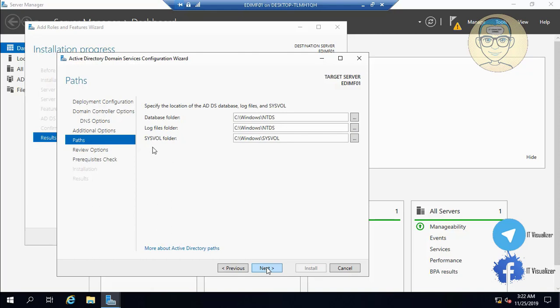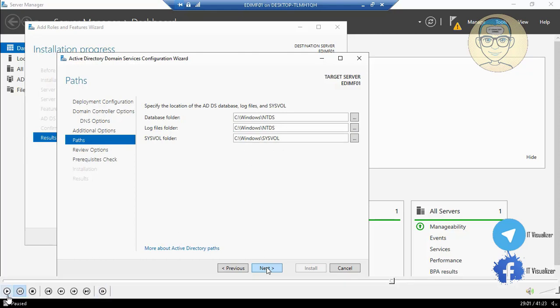And at the end there is the Sysvol folder. This is a very important folder. It contains all of the group policies and scripts that will be implemented in the Active Directory domain. So this is a very important folder that contains the group policies that will be applied to the domain and the scripts that will be applied to the users in the Active Directory.